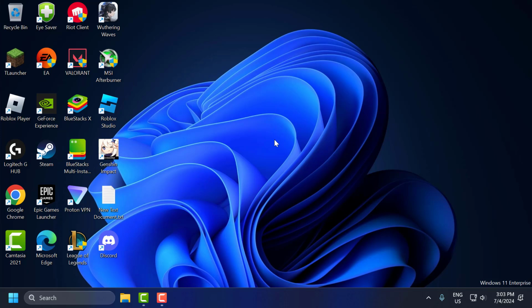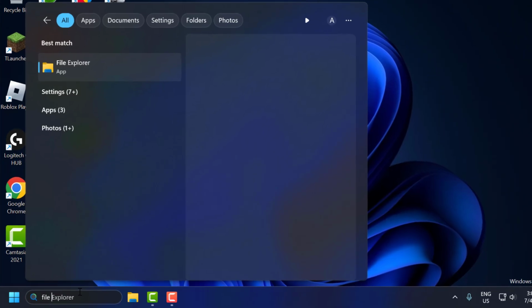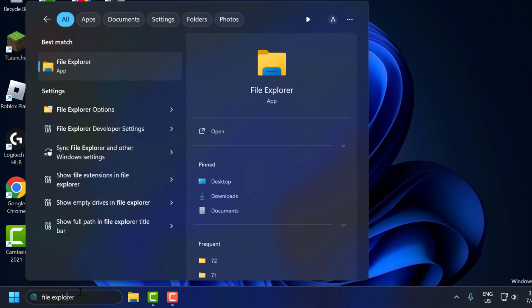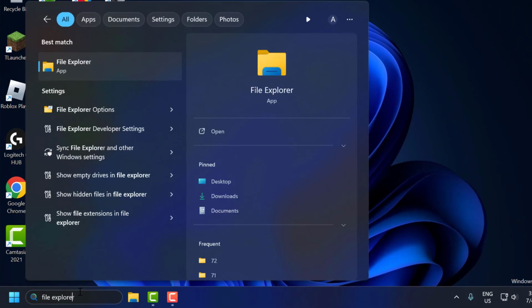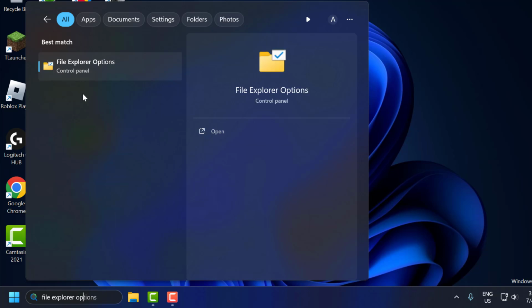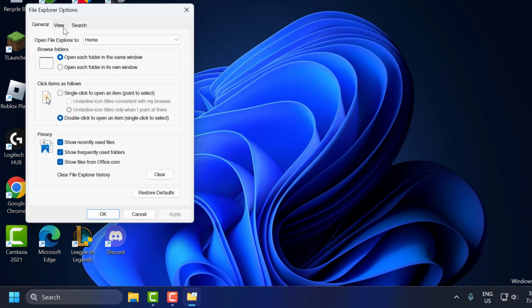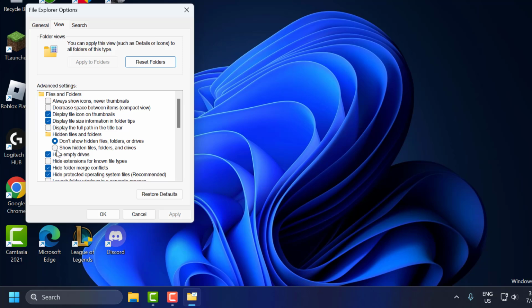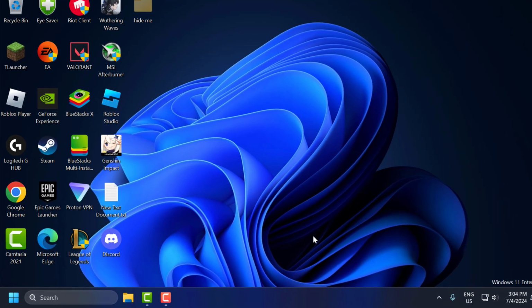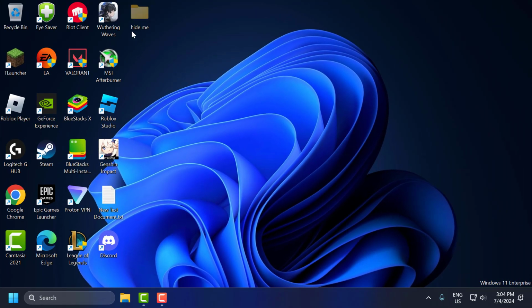If you want to get this folder back, then you just need to go to search menu and type File Explorer option. Click on open it. Select View tab and you just need to check mark Show Hidden Files, folders and drives and then select Apply and OK for save changes. Now you can able to see the hidden folder over here.